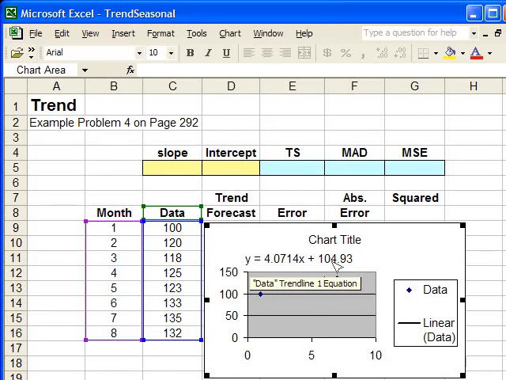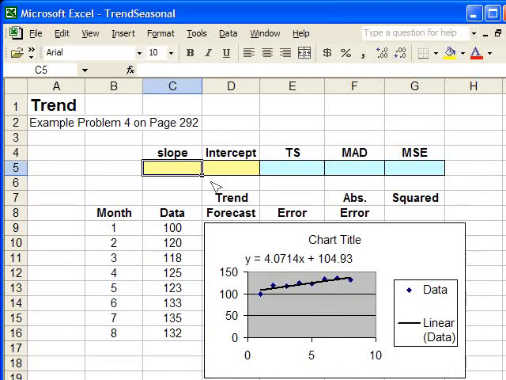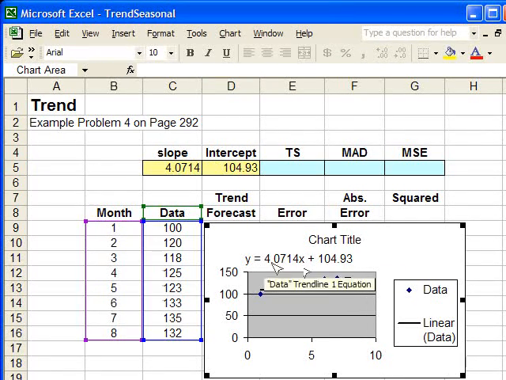That's the trend equation. The slope is the first term, and we're going to plug it into the cell: 4.0714, and the intercept 104.93, just as it's listed on this equation. So Excel found it for us, and now we can move on to our next step of forecasting.